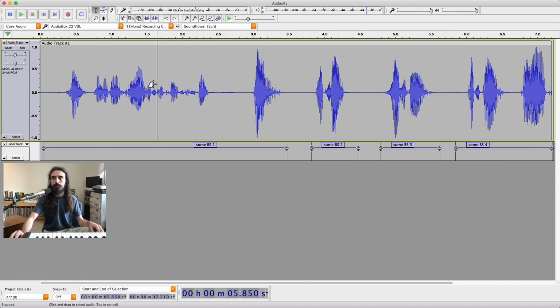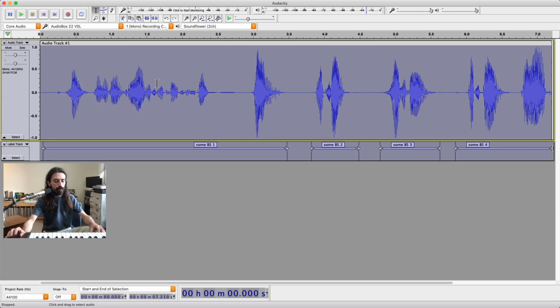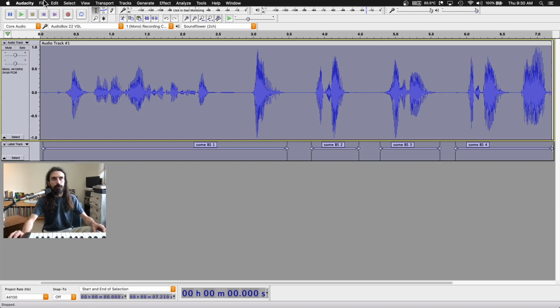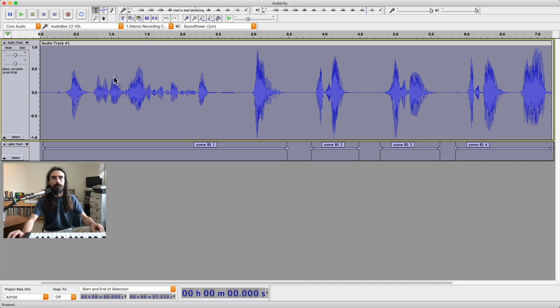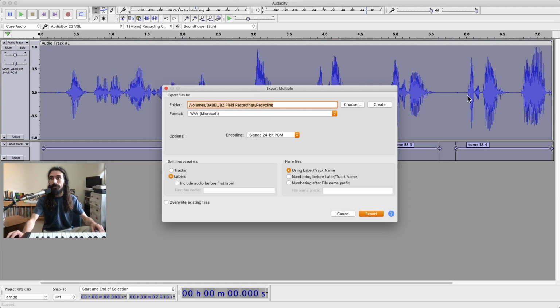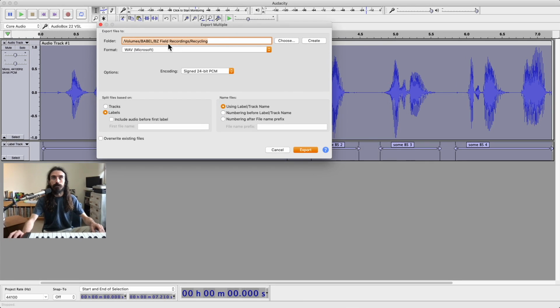To do that, it's really simple. I'm just going to select the whole lot of audio, and we're going to go File, Export, Multiple. This is super handy because we don't need to do any cutting or editing here. The labels will do it for us. So we just select where we want to save these to. I'm going to save them to my desktop into a little folder I've made here.